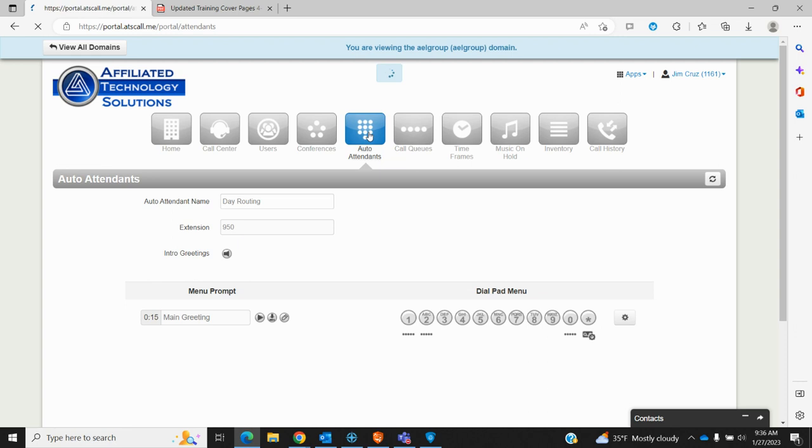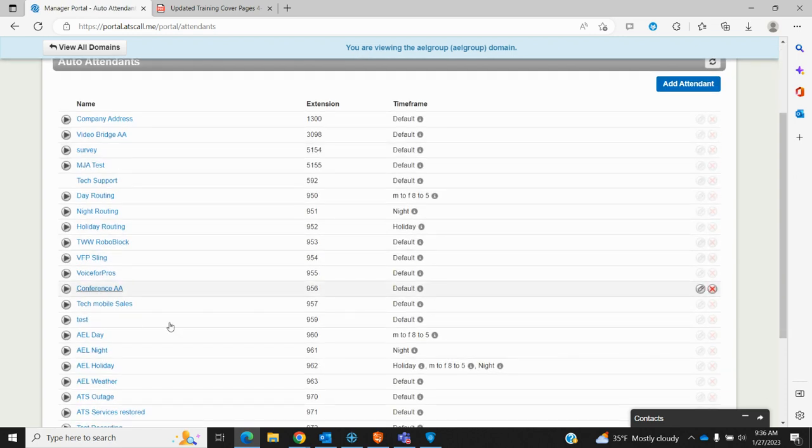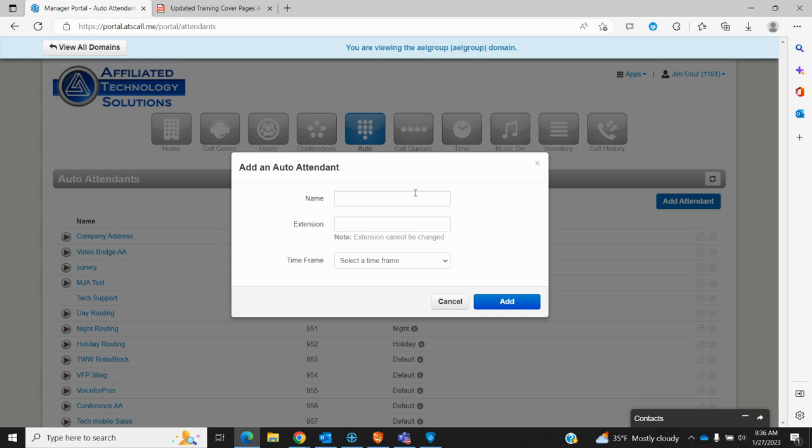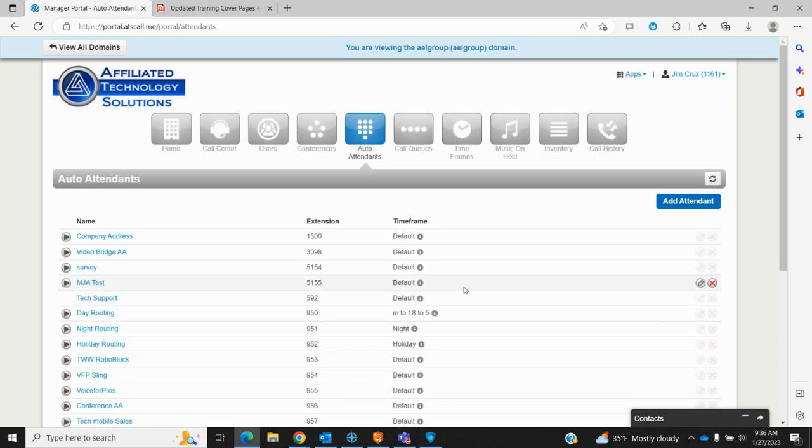So again, the auto attendant greetings are based on each of the individual auto attendants. And again, to add an auto attendant, you simply click the add auto attendant button. You give it a name. You give it a unique extension. You give it a specific time frame to follow, and that is mandatory. And we'll look at time frames in just a few minutes. So again, it's not hard setting up an auto attendant, but you just want to make sure before you have it go live, you know that the auto attendant is properly configured, not going to confuse your callers or do anything bad. So that is your auto attendant window.